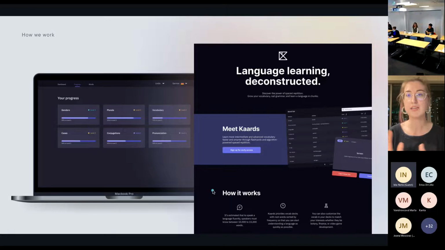I am certainly not here to promote the app. In fact, it's very much still a work in progress, but I'm just putting this here for some context so you know what I'm talking about. It's just a flashcard app and the first language that we are releasing for is German.